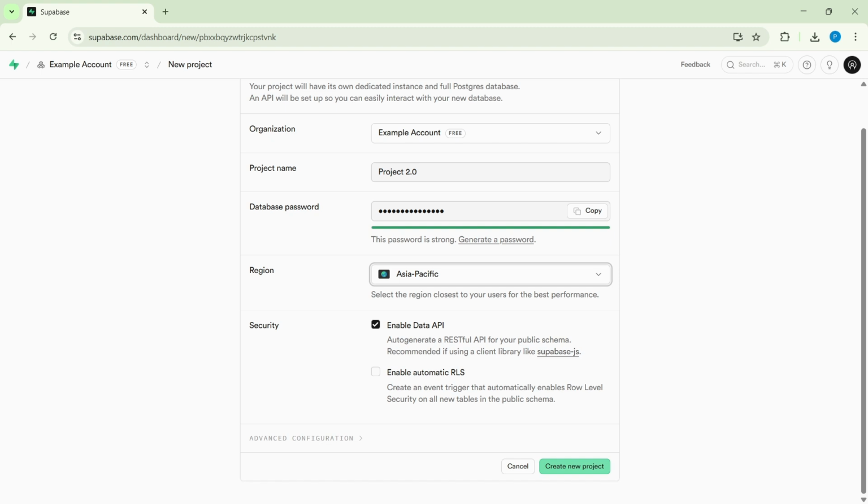You may also see security-related options. If you're unsure, the defaults are sensible for most new projects, and you can refine settings later inside the project. When everything looks good, click Create New Project.